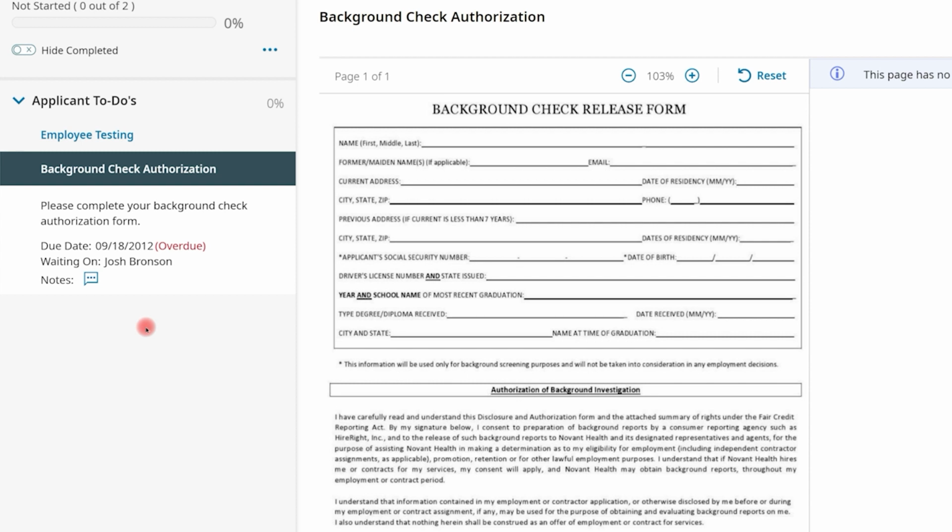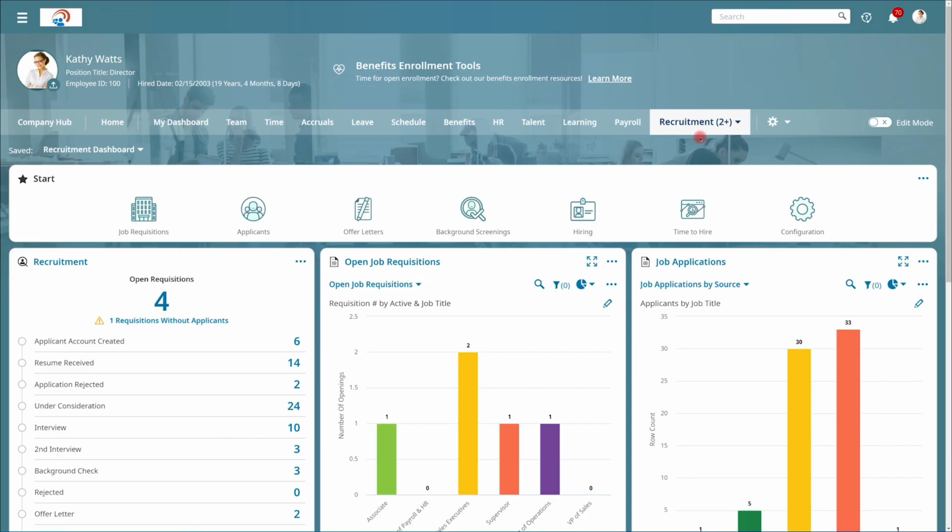So now let's take a look at how you can manage the recruitment process. So to do this, we will log in as our hiring manager. Now, as a recruiter, we don't want to miss out on good talent, so we really need to jump on these quality candidates as soon as they apply.